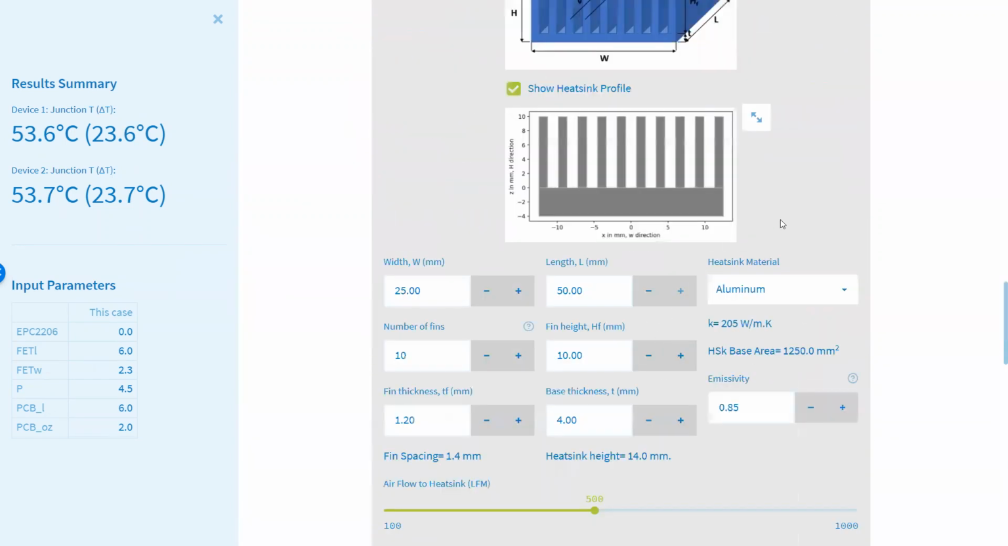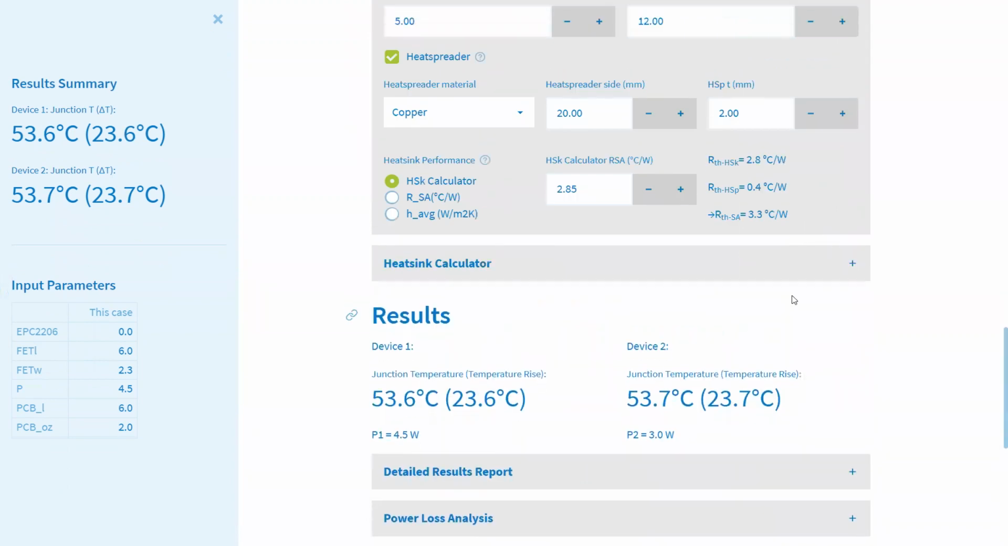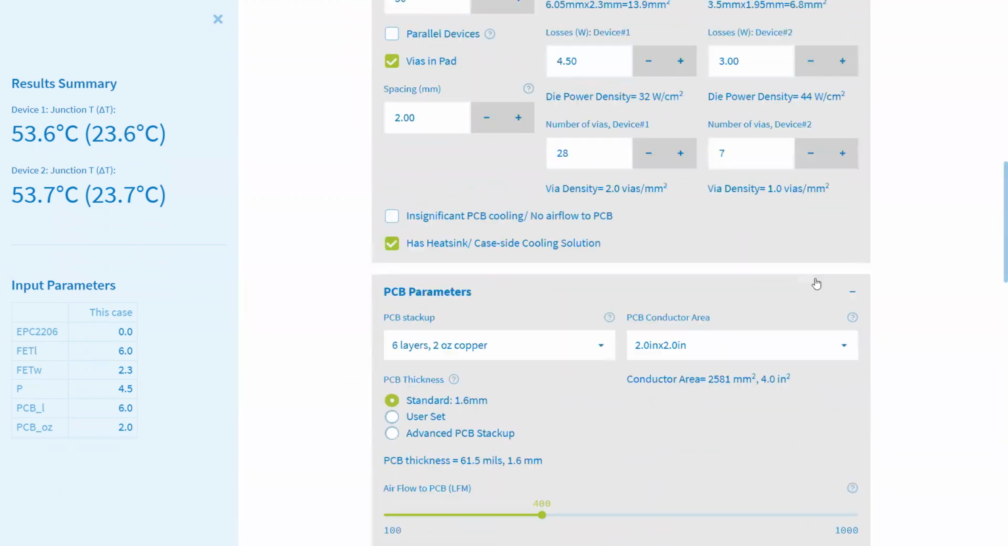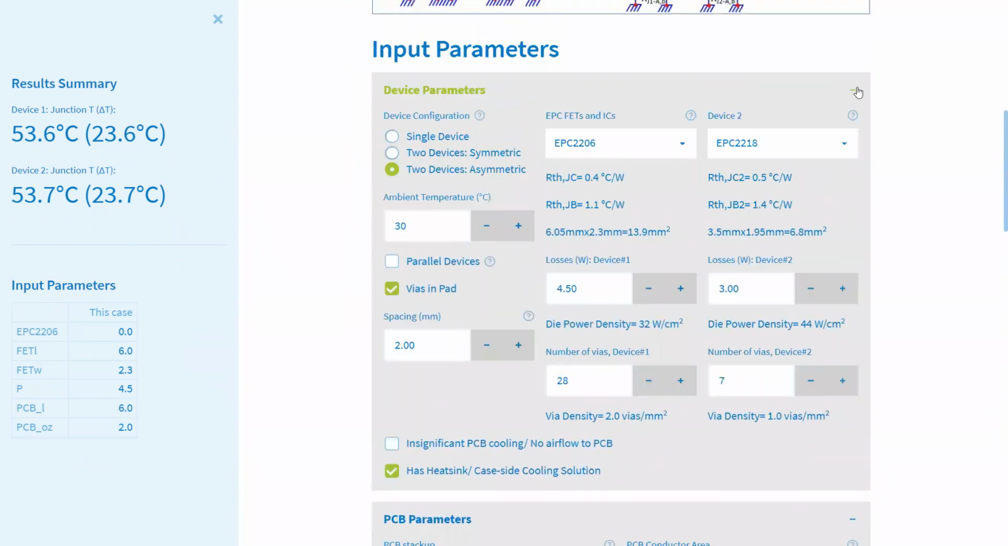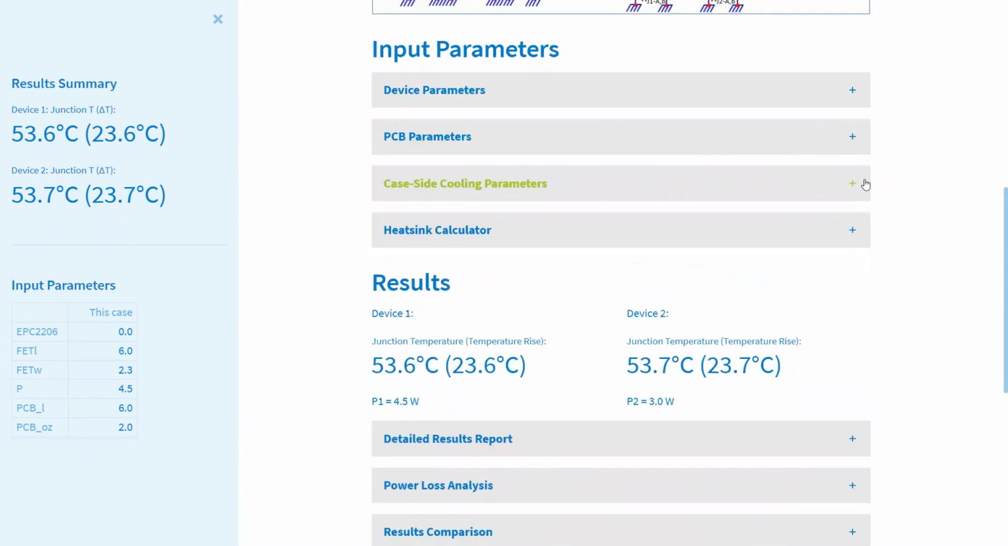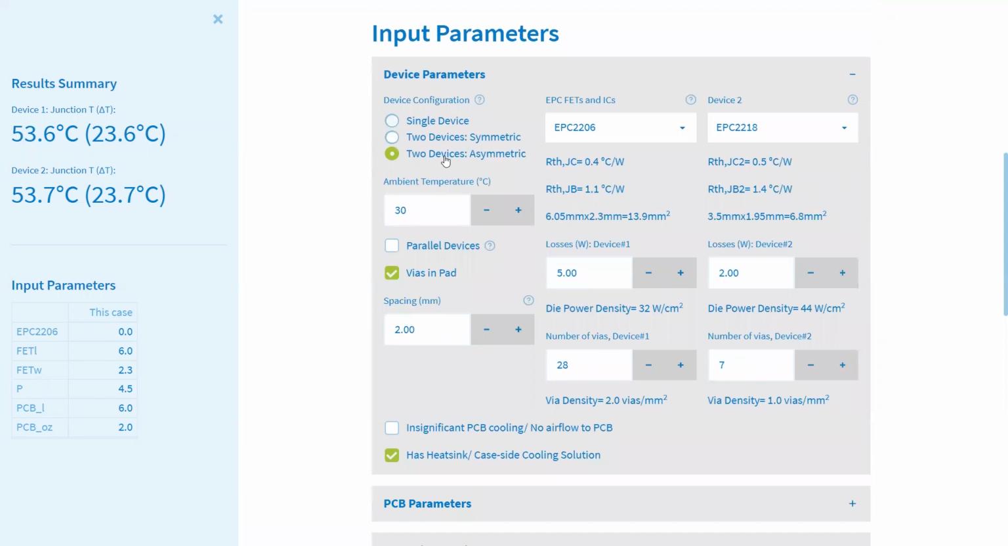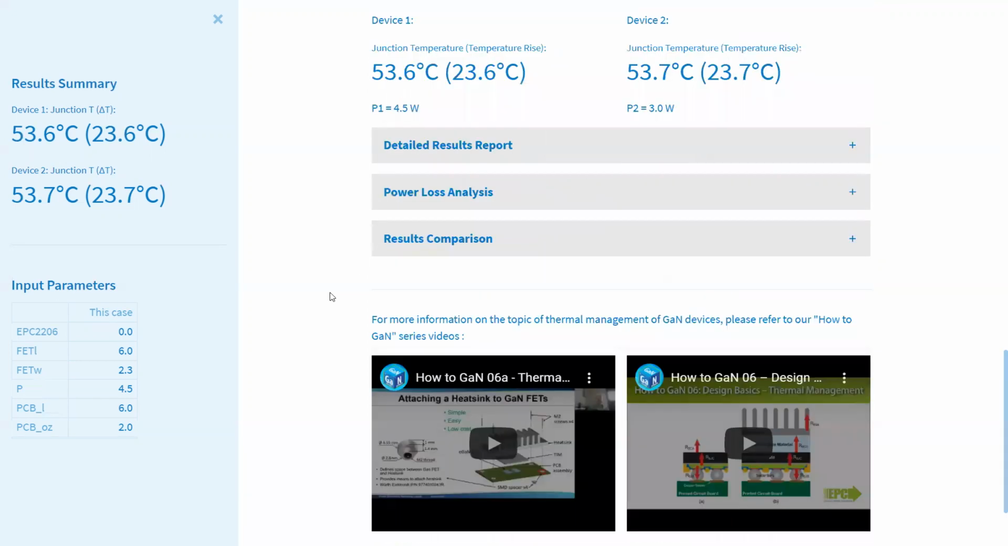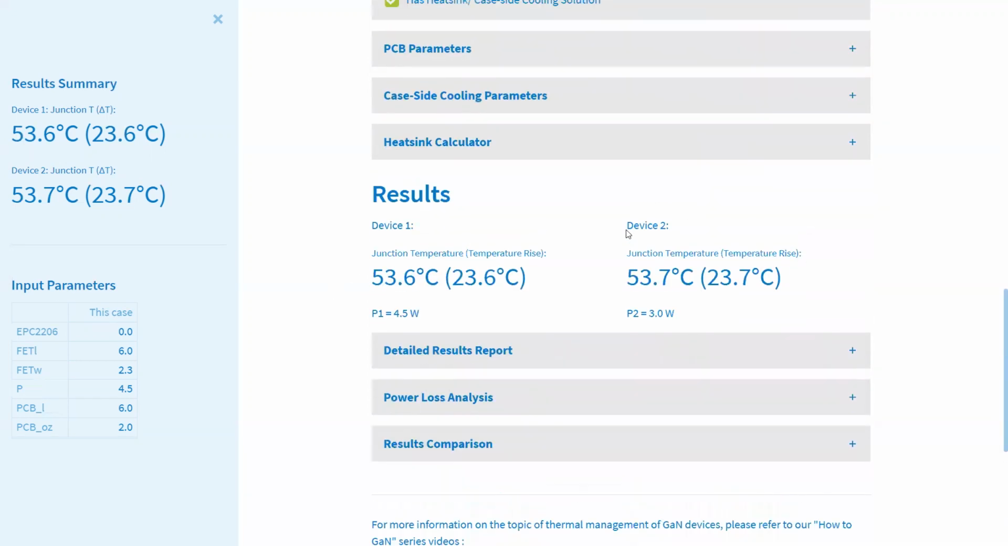All right, so now we have defined the device parameters. We have defined the PCB construction parameters, as well as the case side cooling parameters. And after defining all these parameters, we can move down and look at the results. And because we defined two devices, we'll have two sets of results for device 1 and device 2.